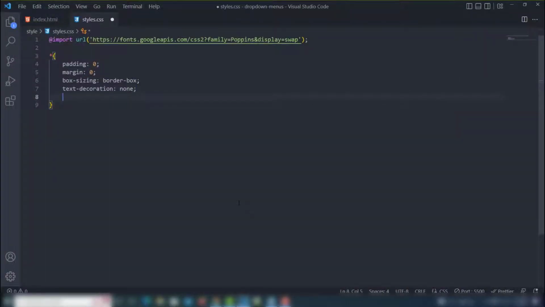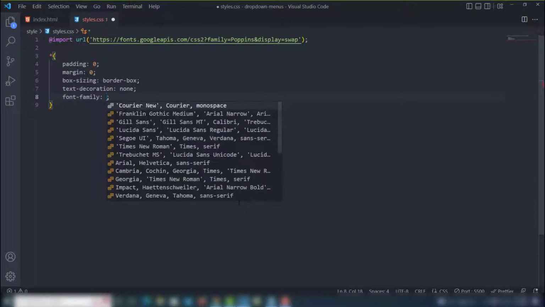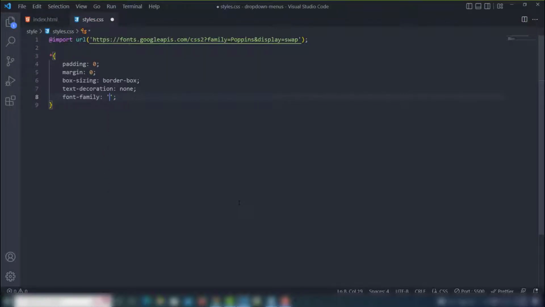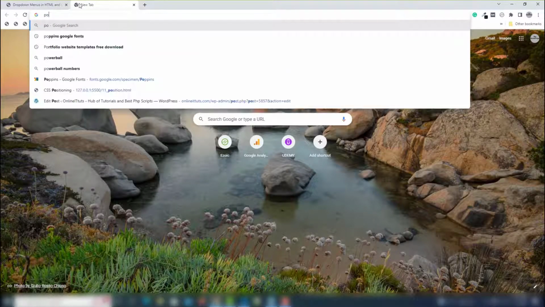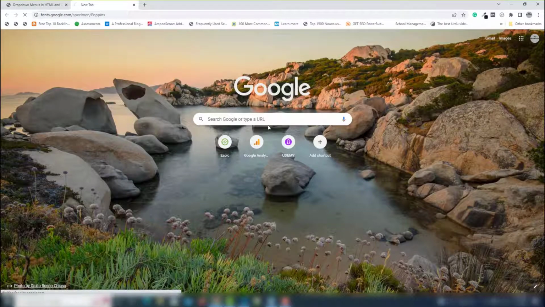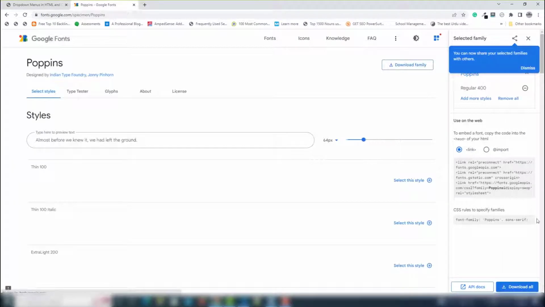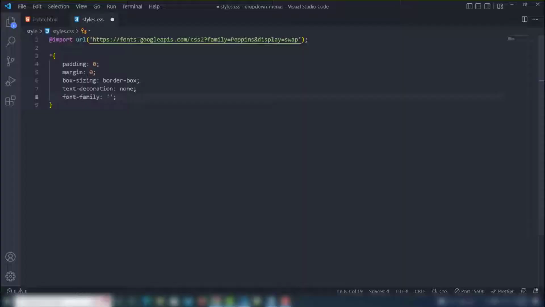Then the next thing I'm going to use is font family, which will be Poppins. I'm going to copy this one from Google, just a minute. So we will get that, right? Once you do that, then we will be able to work on the image tag. I mean, we will get the image inside the header.